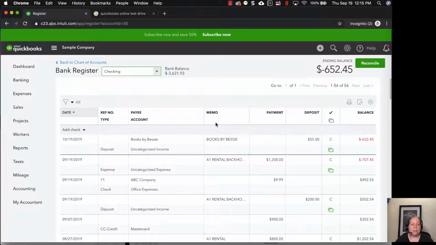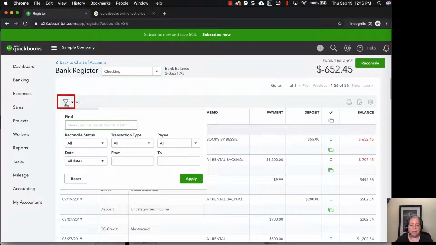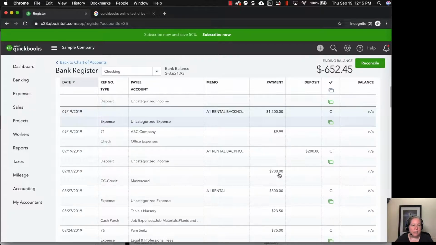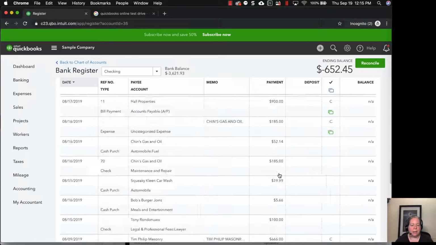So the first thing I'm going to do is I'm going to say, is there anything that's really old that maybe didn't reconcile? So I come to the upper left-hand corner of my screen and I click on this little funnel filter guy. When I click on it, it expands and opens up options for us. And I want to filter for reconcile status, not reconciled. And then I click the green apply. So now what I can see is anything that's not reconciled in my bank account.